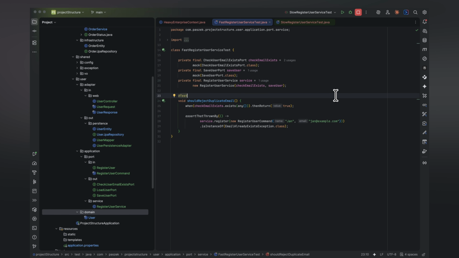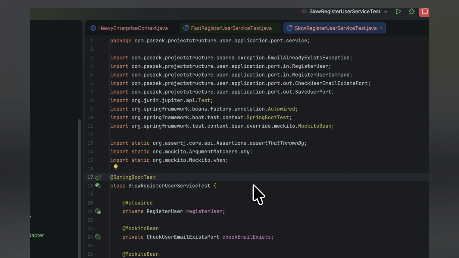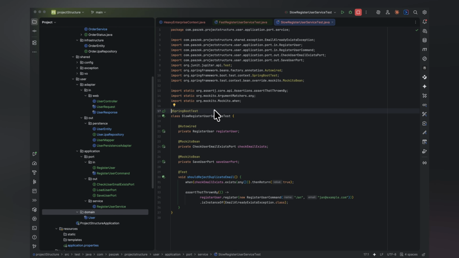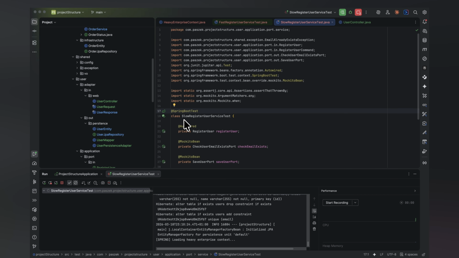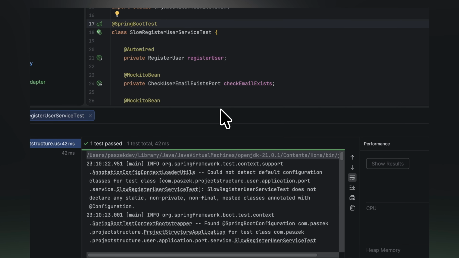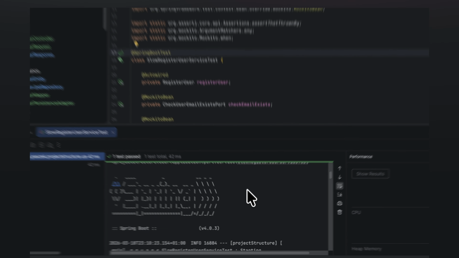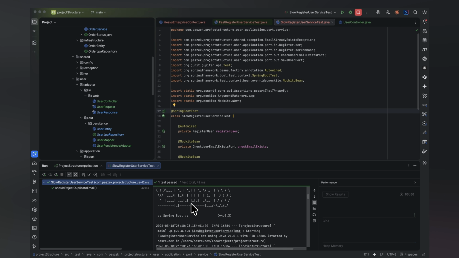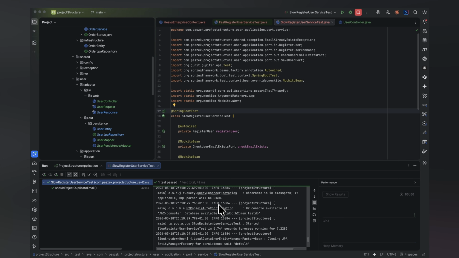Okay, now is the moment that justifies everything. Here is how we tested this in episode 1. We have the Spring Boot test annotation, which runs the Spring Boot context. So we're just waiting for the Spring Boot context. Okay, the test itself was very fast, but we need to run the Spring Boot context.